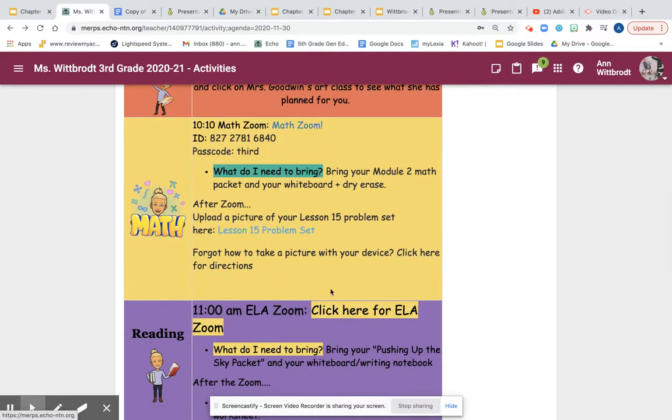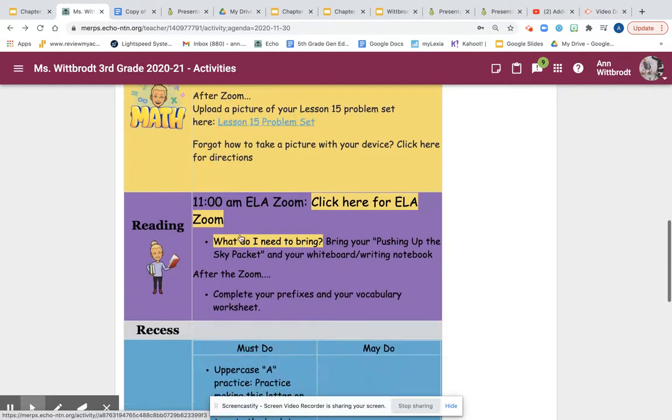So that's what our math time is going to look like almost every day. They'll Zoom in at 10:10. We'll talk for about a half an hour. Then after the Zoom, they can spend 15 minutes or so on their problem set, upload a picture of it.